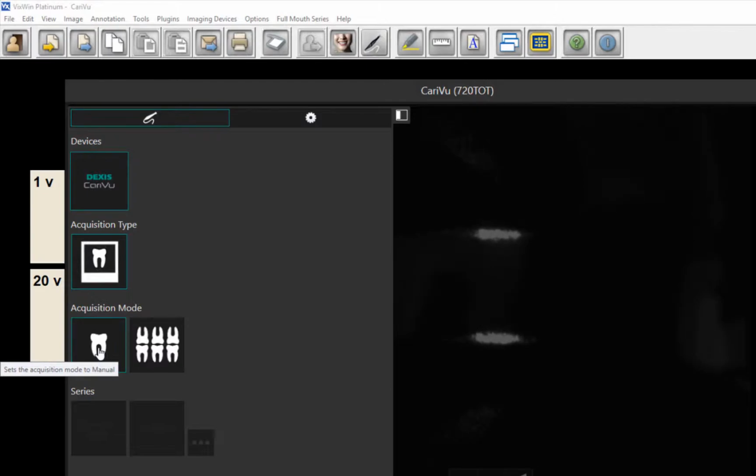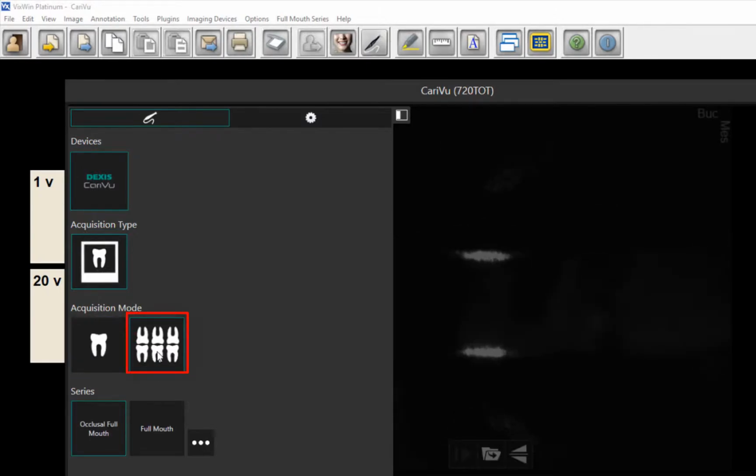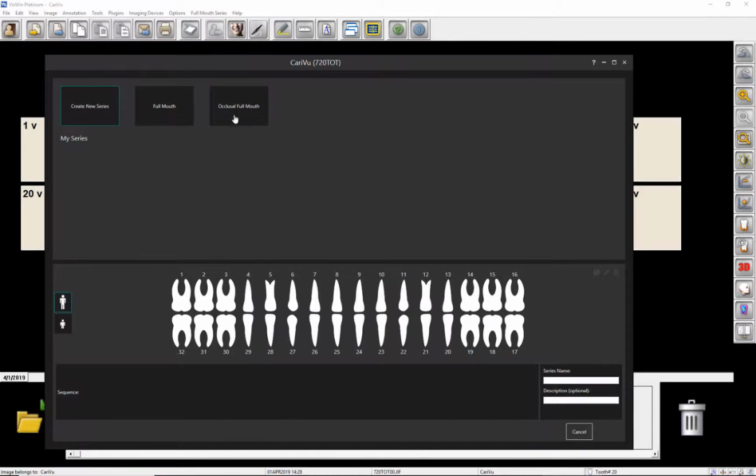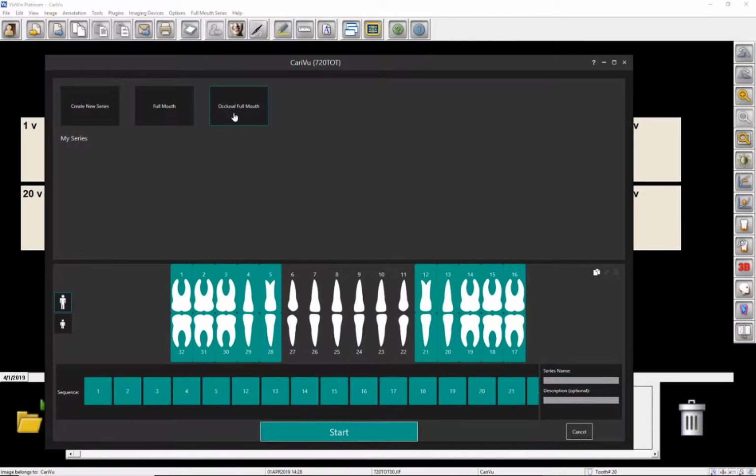If preferred, the acquisition mode may be automated by clicking on Series Mode, then double-clicking on either the Occlusal Full Mouth or Full Mouth Series to record the teeth in an automated sequence, according to a preset order. Let's click on the Show All Available Series icon to take a closer look at the acquisition templates. When Occlusal Full Mouth is clicked, the series tooth chart appears with all molars and premolars appearing on a colored background, an indication they will be included in the capture process.